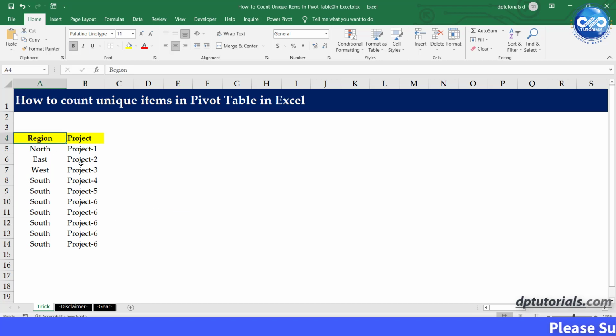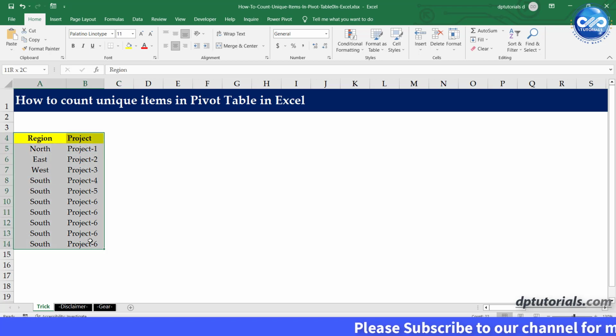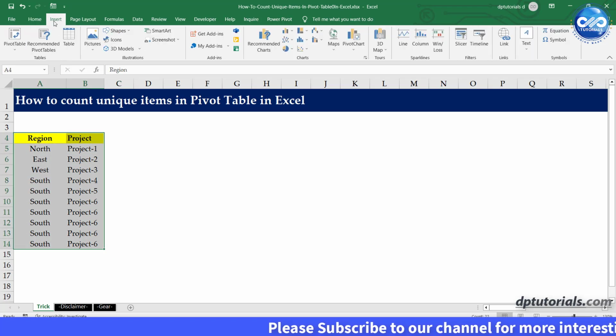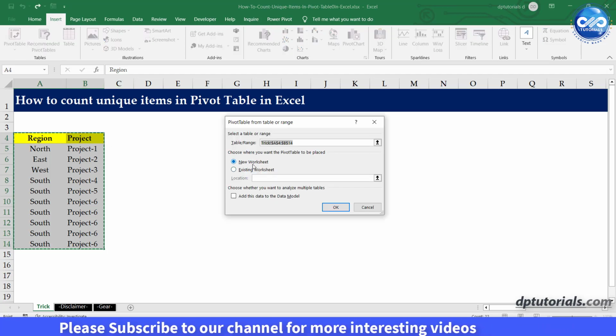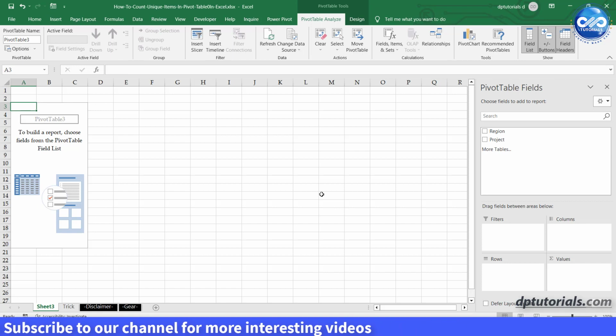Generally, everyone will try to create a pivot table to get the unique values. Let us try creating a pivot table now. Select the data range, go to the Insert tab and click on Pivot Table. Choose the location for your pivot table and click OK.